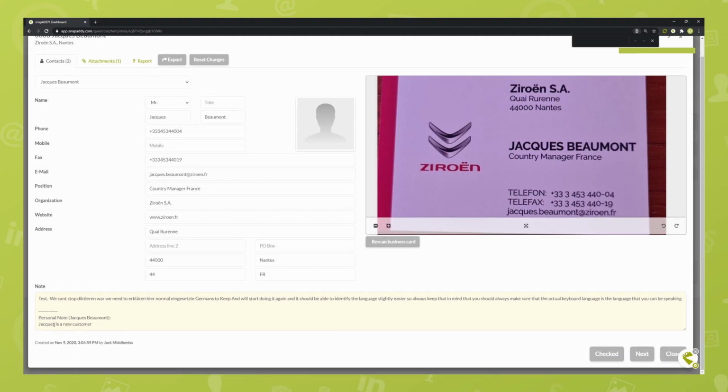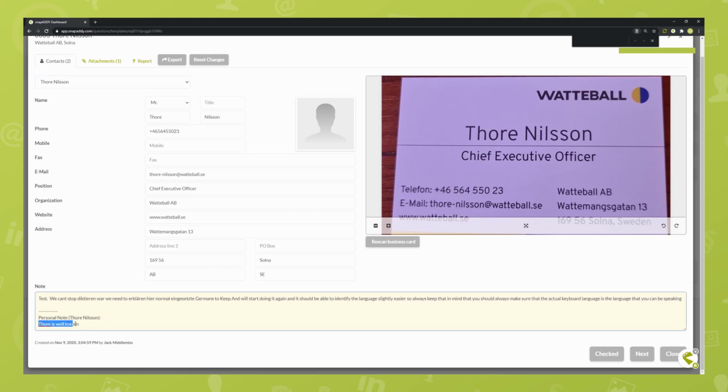And also we have the personal note, which is only connected to this contact. And I wrote down Jacques as a new customer. If we switch over to Tor, we can see that the individual note is different, but we've got the general note for both of them.